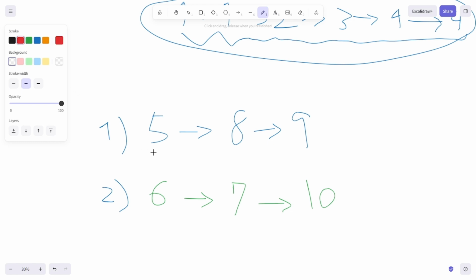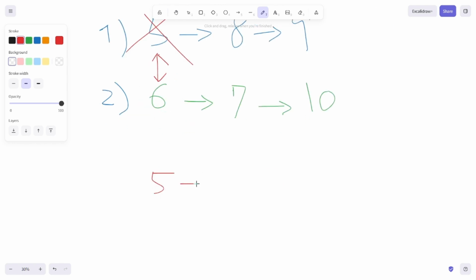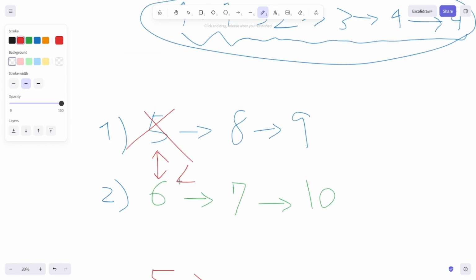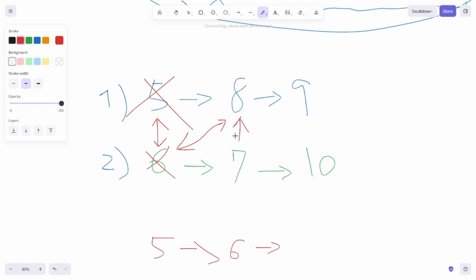So what are we going to compare? We compare 5 and 6 first. What's smaller? 5 is obviously smaller. Cross that out and put 5 here. Next, we compare 6 and 8. What's smaller? 6. After that, we compare 8 and 7. 7 is smaller, so we put 7 here. Then 8 and 10, what's smaller? We cross out 8. And last but not least, we compare 9 and 10. What's smaller? 9.